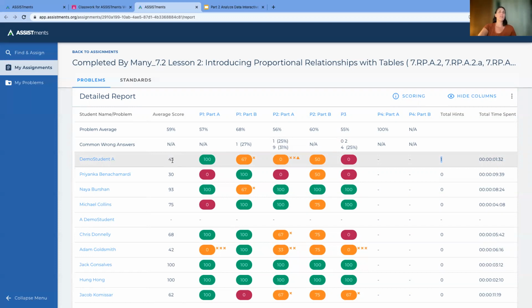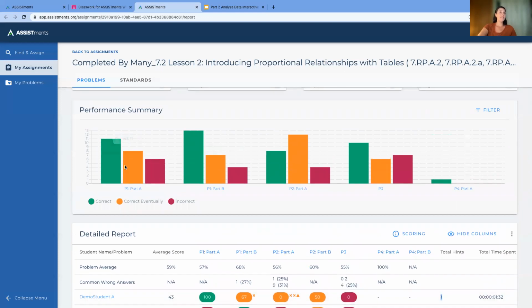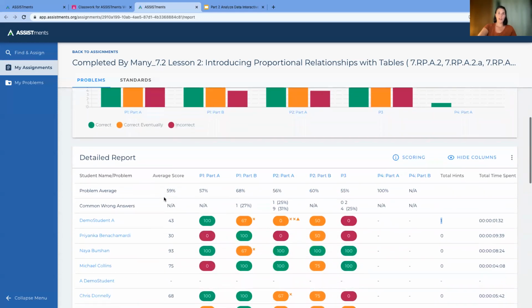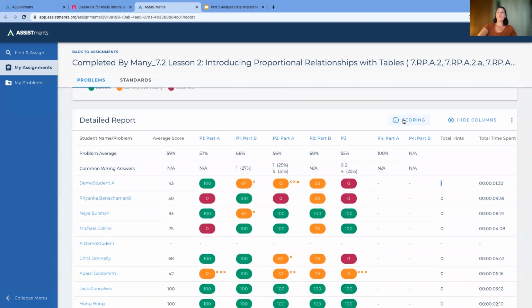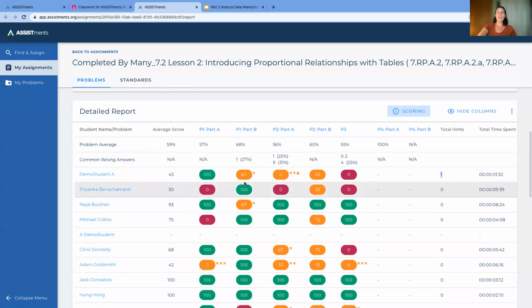So I want to dive a little bit deeper into this data. The first way you can do that is to figure out what these symbols mean. The colors do correspond to what we saw above: correct, correct eventually, and incorrect. But on a deeper level, I can also go to this scoring guide up here. The scoring guide is going to tell me what these additional symbols mean. So the triangle tells us that there was a hint that was used. And if we see the little X there, that means that was an incorrect attempt. So if you're ever wondering what those symbols mean up there, we can go right here to the scoring guide.